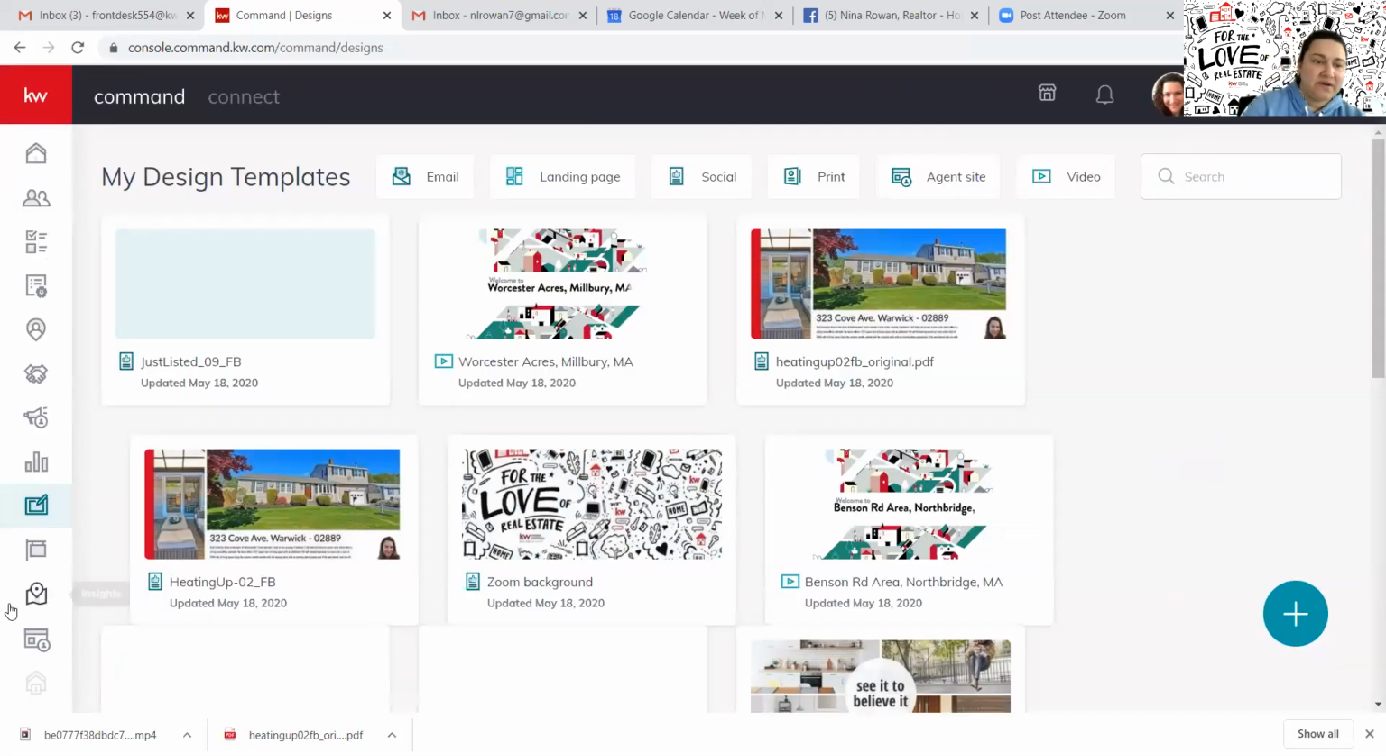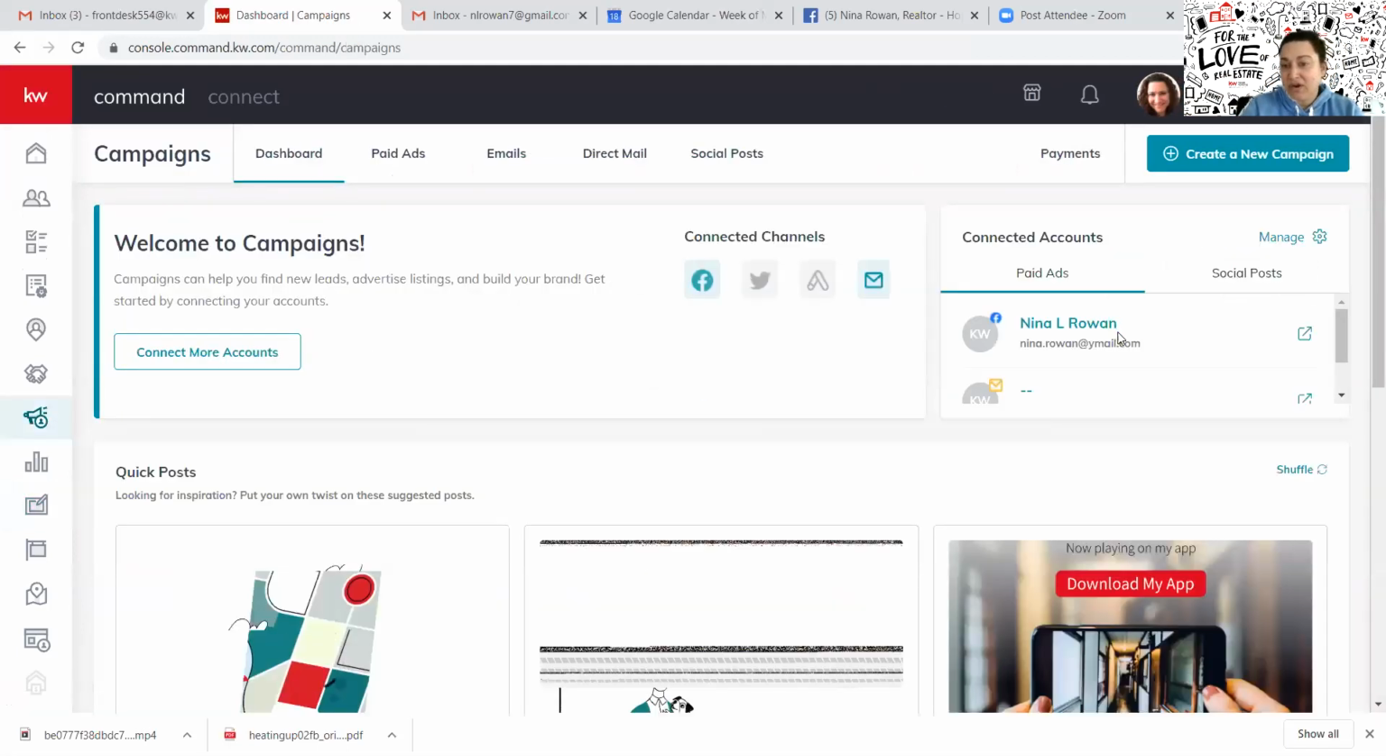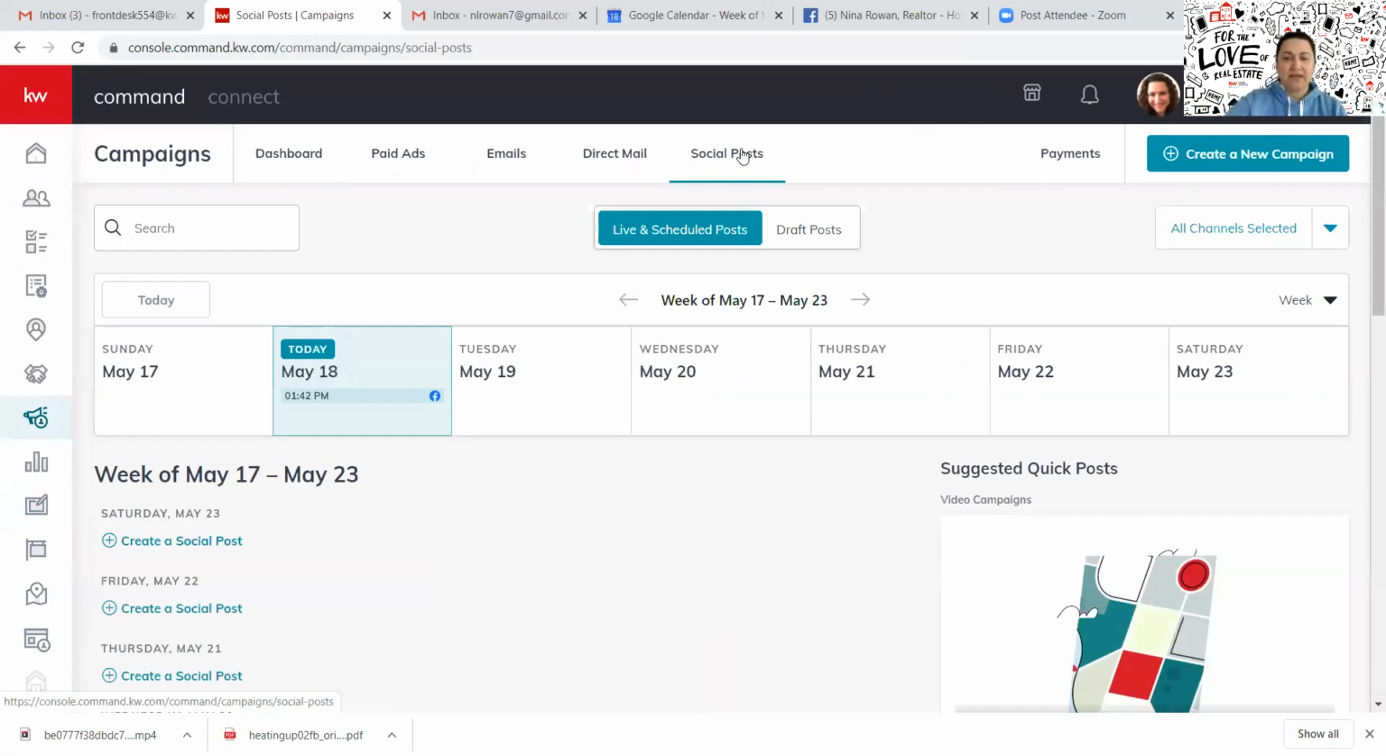And if I wanted to schedule it to go out, because I know maybe an open house is coming, maybe I want to push it out a couple days prior to the open house if I know about it. Then you can do that and schedule it that way.